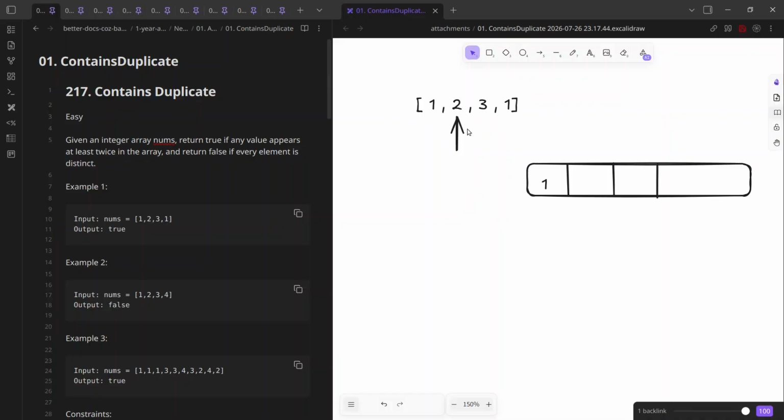Now two. Again same question. Does it exist in the set? No. Then we'll add it into the set. Next, let's move forward. Three. Does it exist in the set? No. We'll add it into the set.